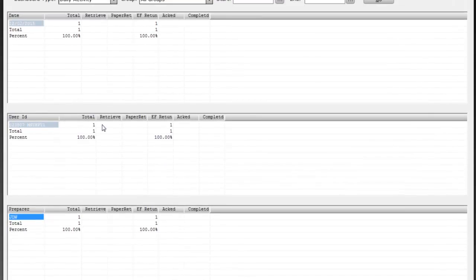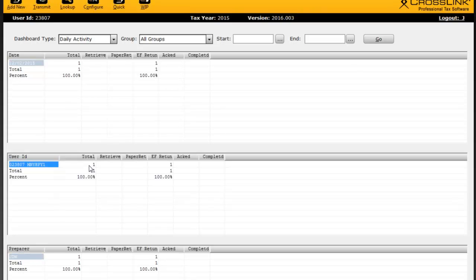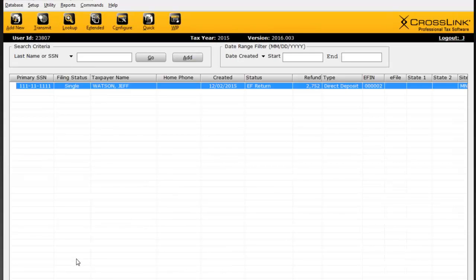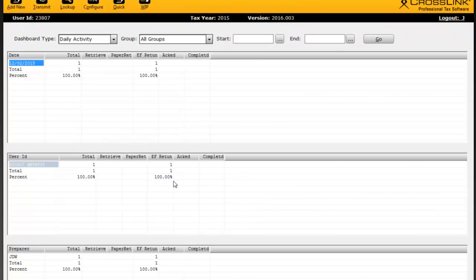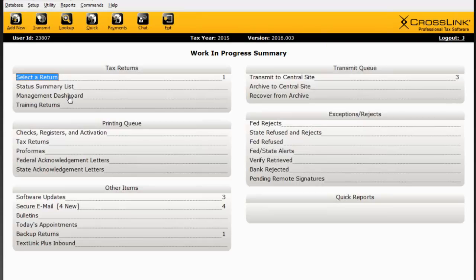And what I love about this report is I can click on any one of these cells, and when I double click on it, it'll take me to those returns that are reflected in that report. This is a very handy report when it comes to productivity and making sure that everybody is productive and completing returns and sending them off. You can really get a sense if somebody is working harder than others, or if you need more help in one office as opposed to another. All of that is detailed right here in the management dashboard report.